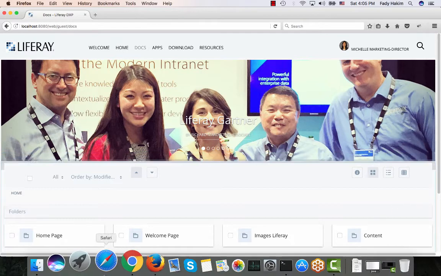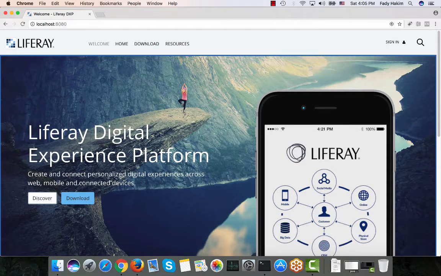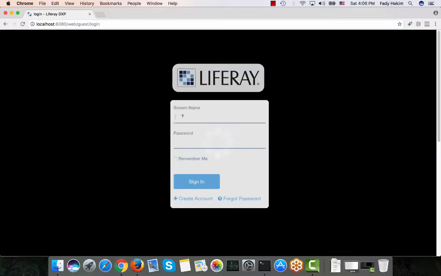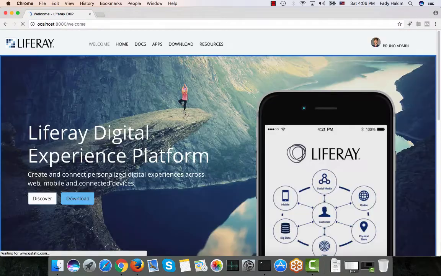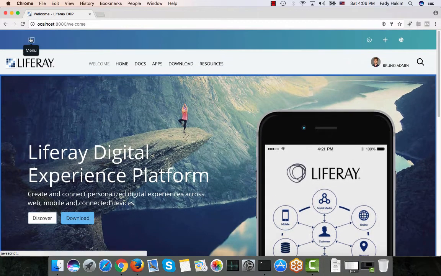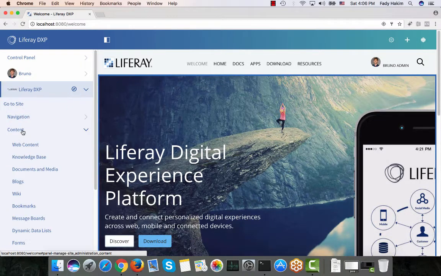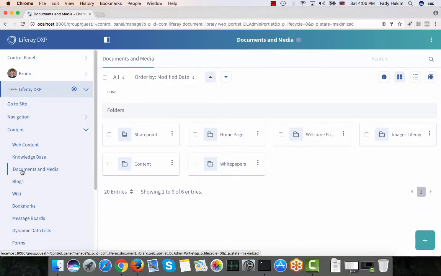So in this demo, I'm going to go to the Liferay DXP site, and that's the default site that I'm working on. And in this site, I will demonstrate all the features that we have inside our document management system. So I will log in here as Bruno. And if you remember from my previous videos, Bruno is my super user as he has access to all the admin features in Liferay. And once I connect as Bruno, as you can see going right here, he has access to all content since he's an admin user, and one of them is the document management system.